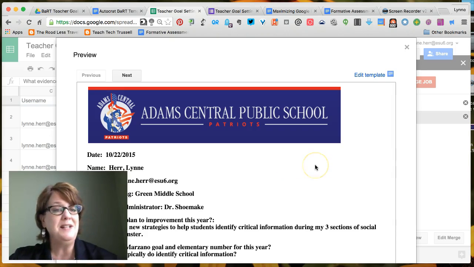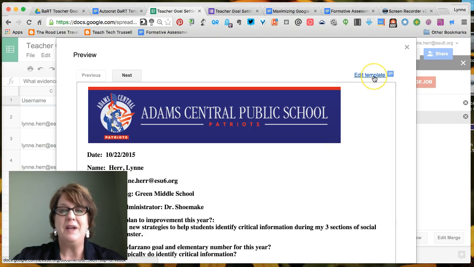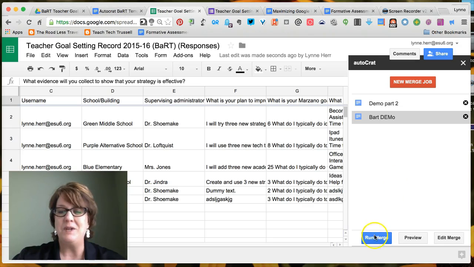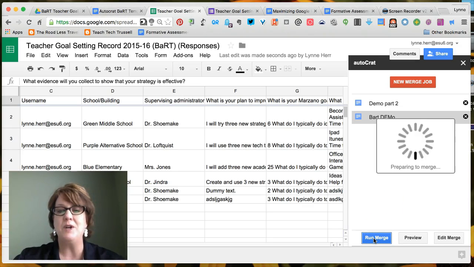So if I didn't like how it looked, I could go ahead and go in and edit template. I have found from practice that you would want to save that template under a different name, or it doesn't always recognize your changes. So I like that. So I'm going to go ahead and click that window close, and we'll just go ahead and run the merge.